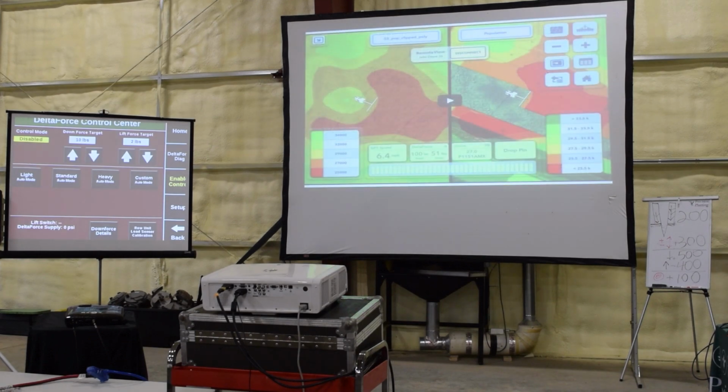So it all depends upon the conditions of where I'm going to set my down pressure. If it's drier, we're going to move that target up. If it's wetter, we're going to try it down. Okay?